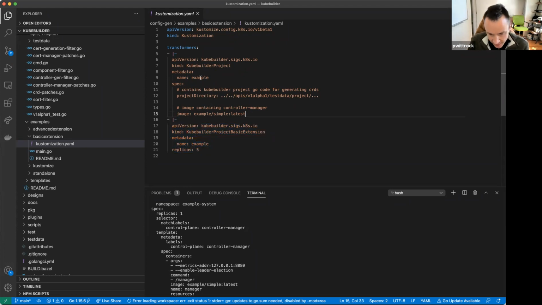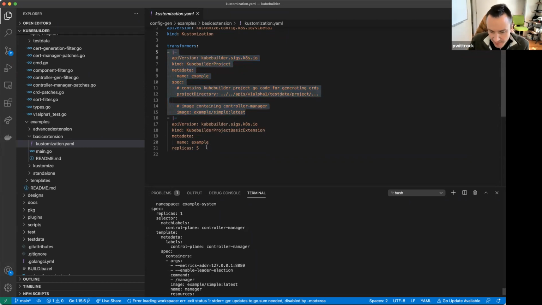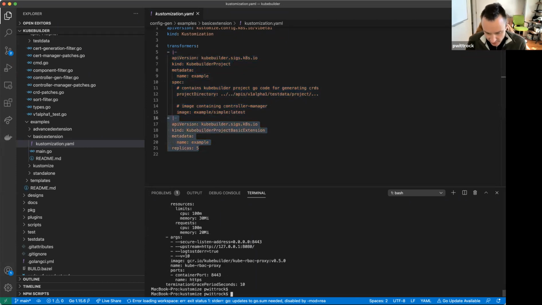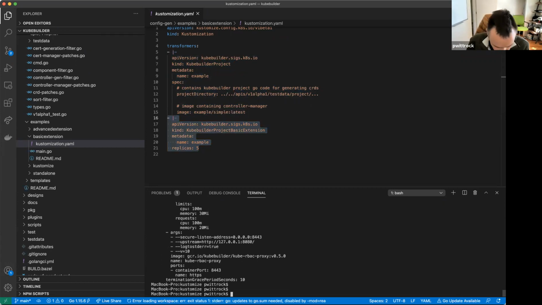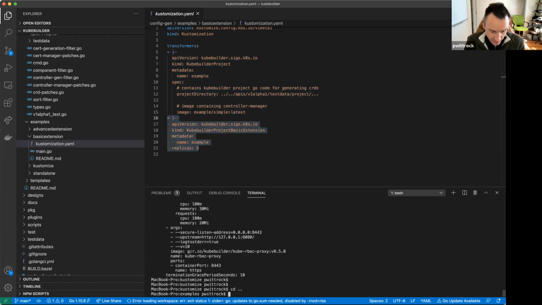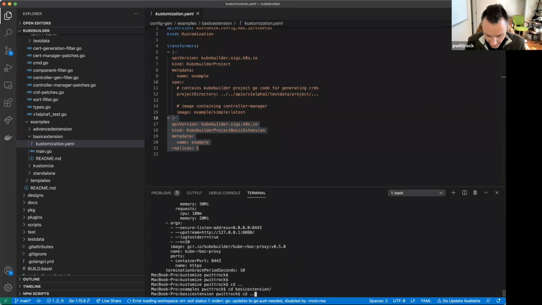So in this case, we have the KubeBuilder configuration here, but then we have this basic extension that we list as a second transformer. And that basic extension sees the output from KubeBuilder and then operates on that before providing the final output.